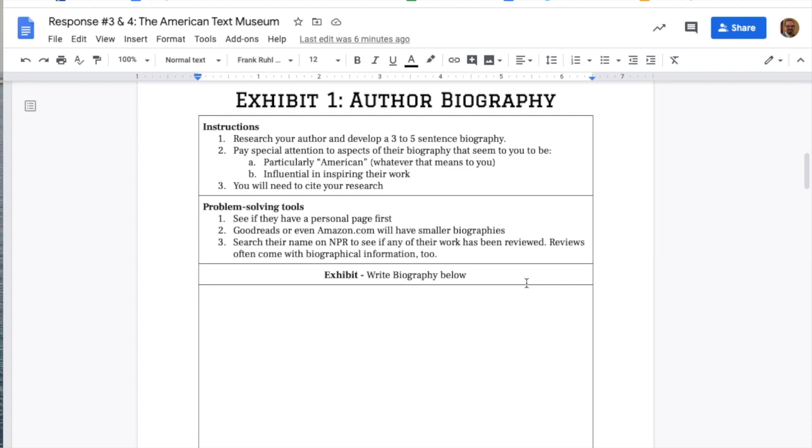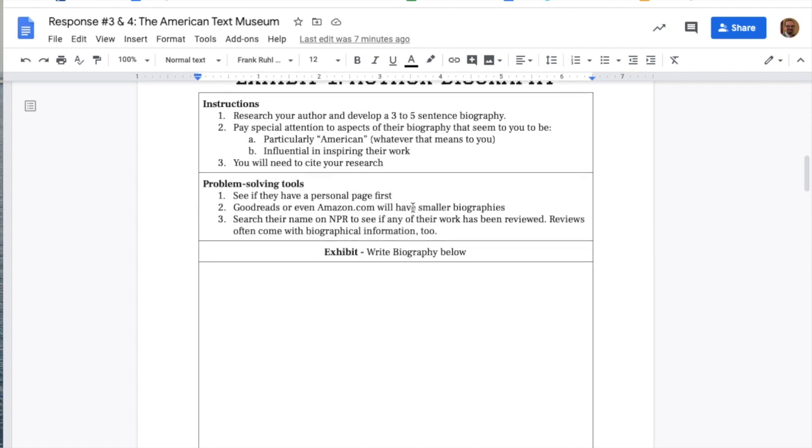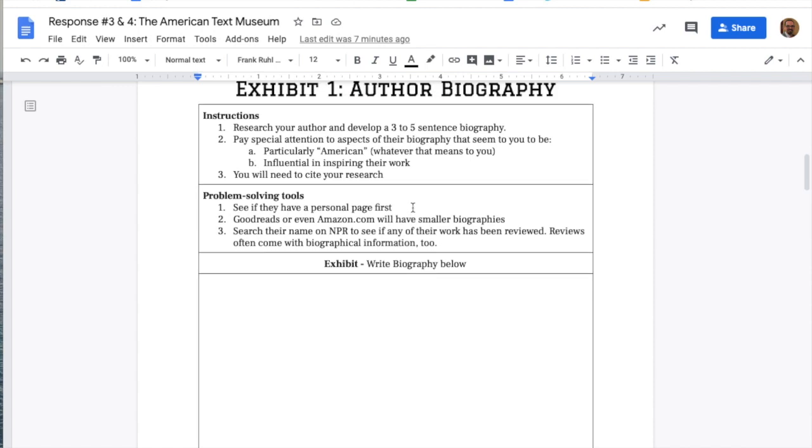Your first exhibit is an author biography. Your visitors will be greeted with a little overview of who your author is. You'll need to research your author and develop a 3 to 5 sentence biography. Pay special attention to the aspects of their biography that seem to you to be particularly American. Again, your definition. Or if you find moments in their life or philosophies that they have that might be inspiring to them and where their work came from, include those for sure. This is research, so you will need to cite it.